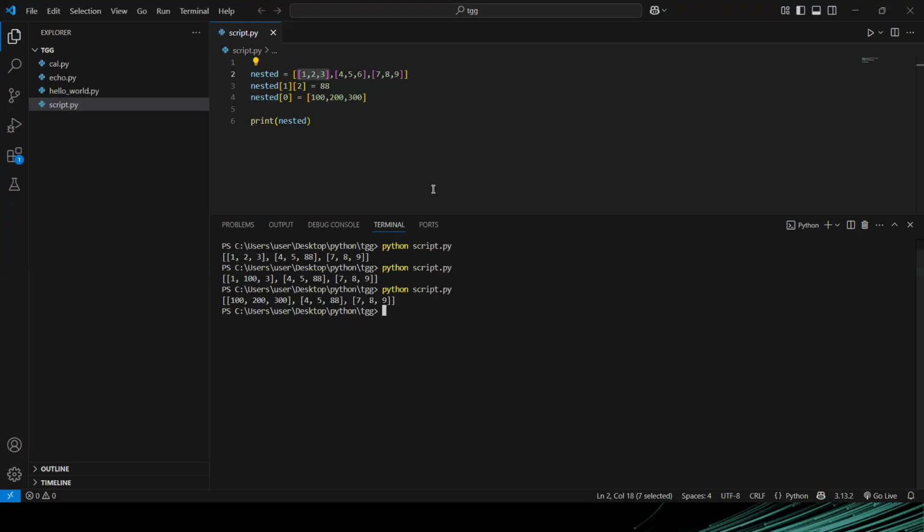It will be best explained using code. So now I have this nested list. What I want to do is loop through them.